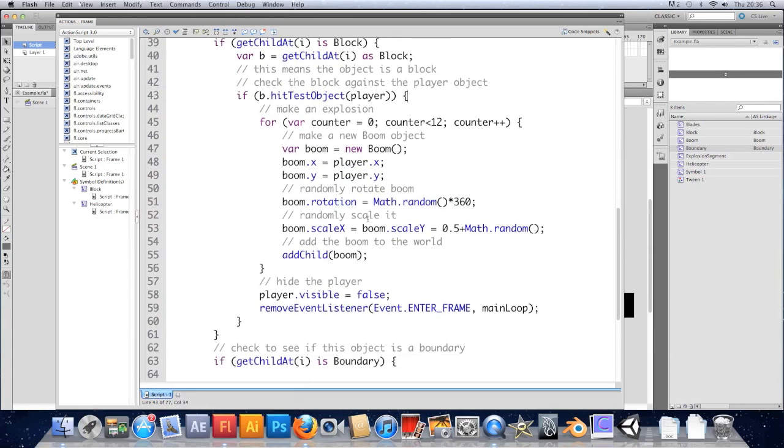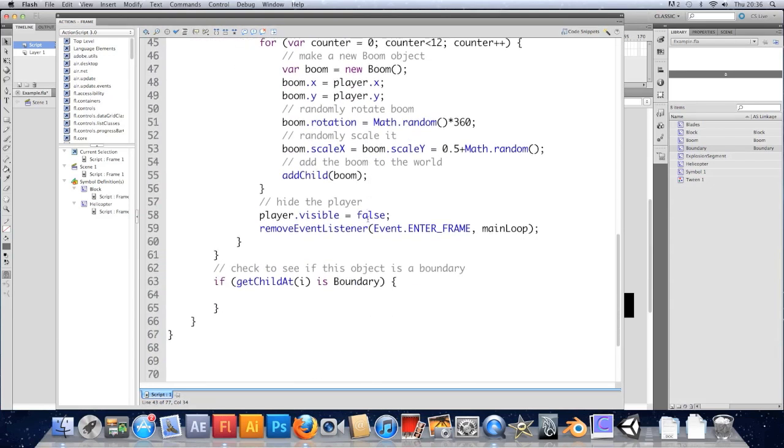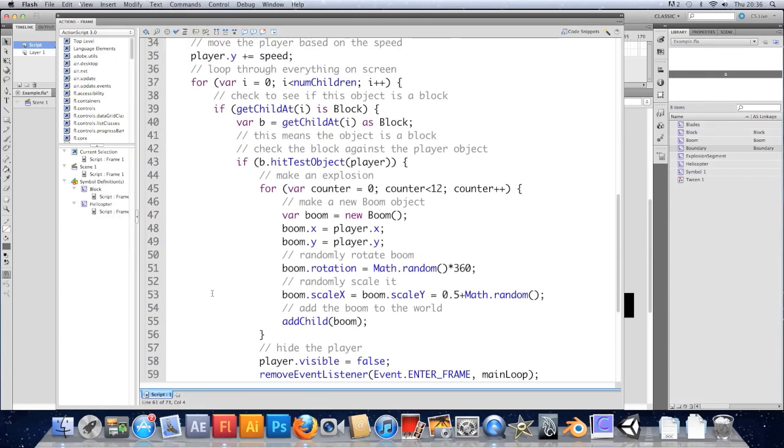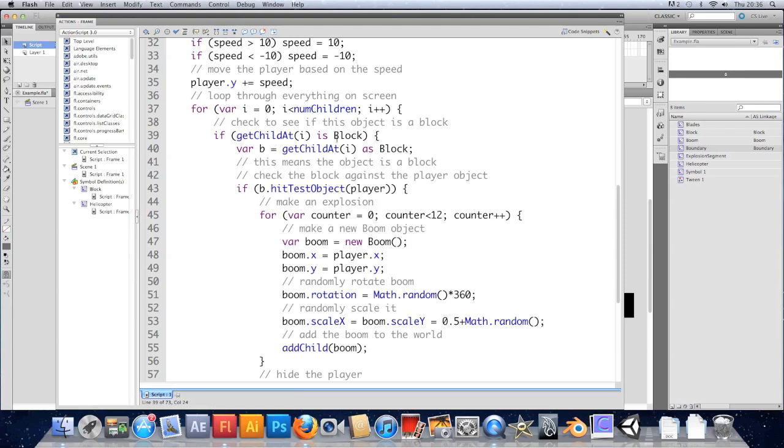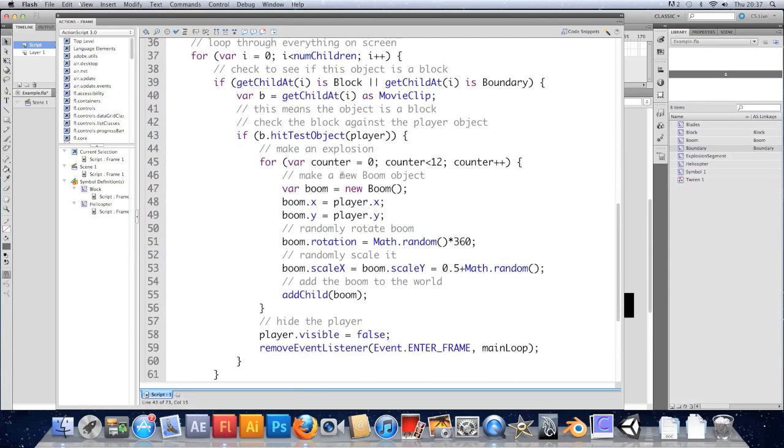We want the player to respond in exactly the same way to a boundary as we do to a block. So we don't actually need to do something separate. We could just say if getChildAt(i) is a block or two vertical lines, getChildAt(i) is boundary, we'll make it a block. That could just be MovieClip because they're both based on movie clips. So let's treat it as a MovieClip. We should die.